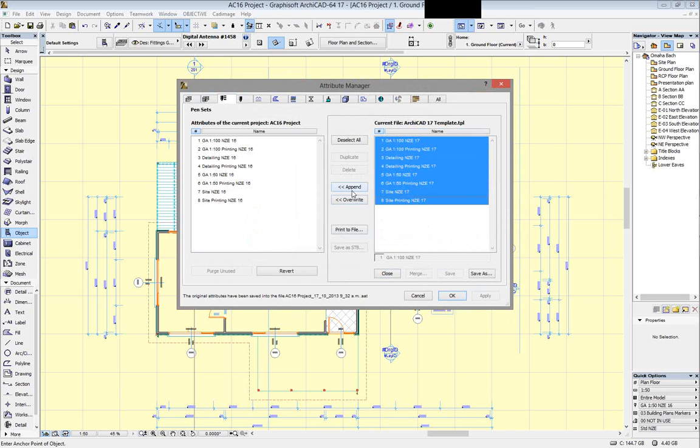If you choose append, it'll just add them to the list. So instead of having 8 pen sets, you'll have 16. And then you'll have a situation where you've got to go back through your project and migrate them individually from the 16 pens to the 17 pens. But if I overwrite, it's going to overwrite attribute 1 for attribute 1, attribute 2 for attribute 2.